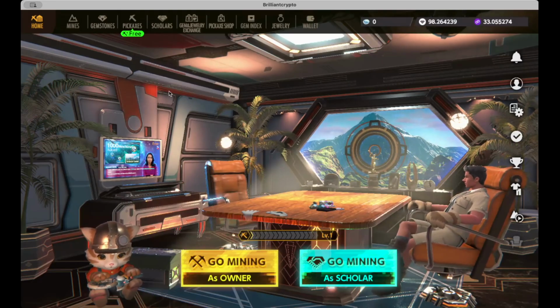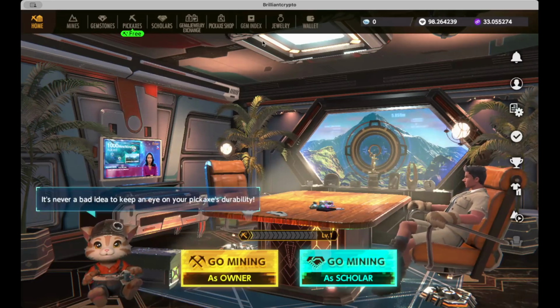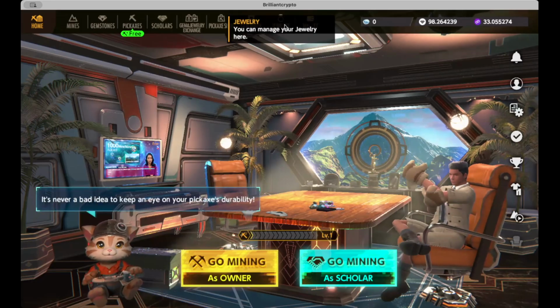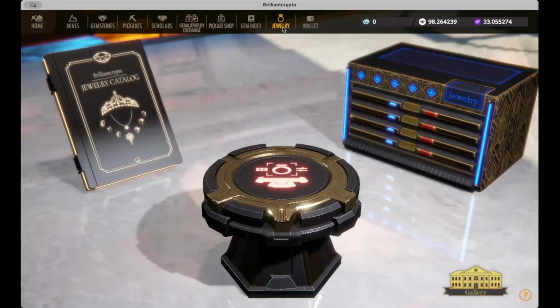So here we are on the main screen of Brilliant Crypto. How do I start designing jewelry? Okay, well, the obvious idea would be to go to the jewelry tab over here in the top right. And in the very center here is this inconspicuous looking but powerful circular tablet, which is actually your doorway to the jewelry workshop.